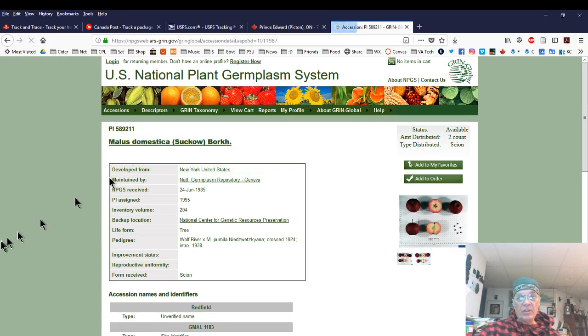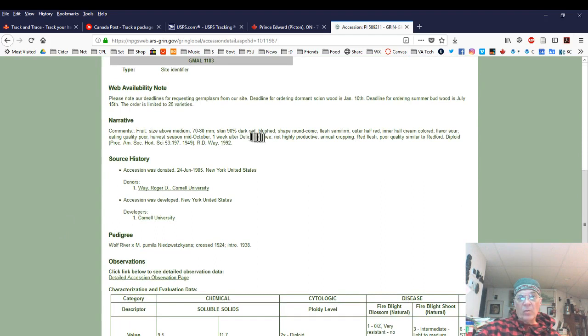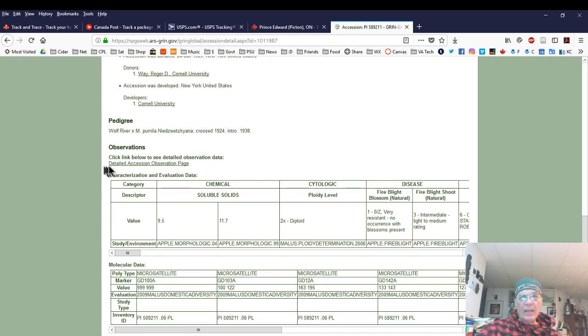Click on the session number. And it's at Geneva, the National Germplasm Repository. It's totally cool. And if you go down, it's dark red blushed. It's starting to describe it in red flesh. Yep, that's mine. And what I get here, it's kind of hidden: the detailed accession observation page. You want that because everything else scrolls off the page.